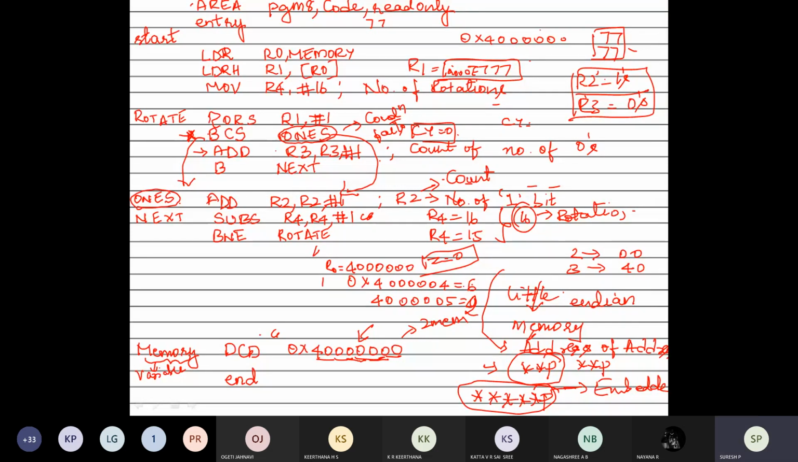To make that 4004, what do I need to do? I need to add to the contents of R0 by 4. I am going to add 4 to the contents of R0. One minute, I will just erase this particular part so that you people do not get confused.